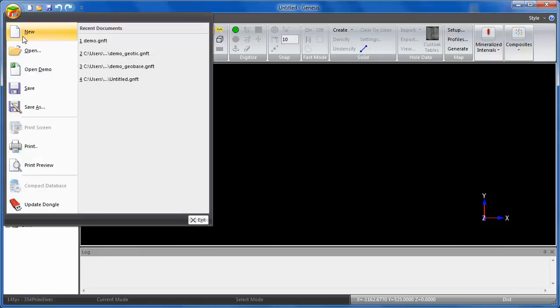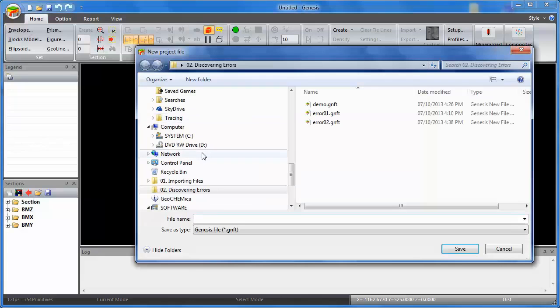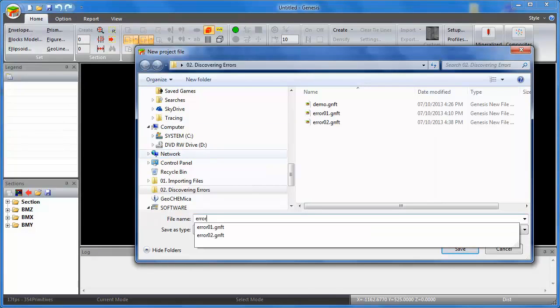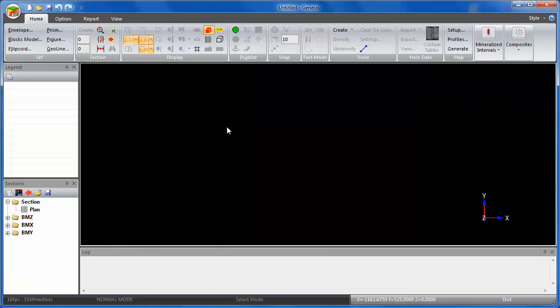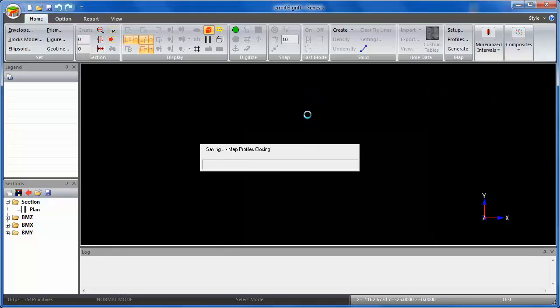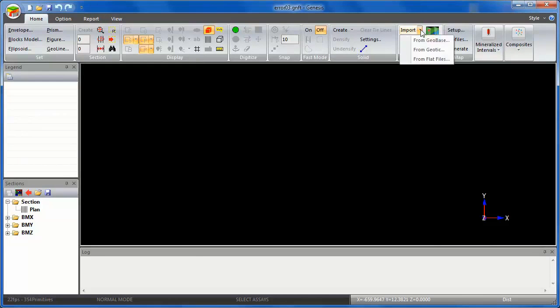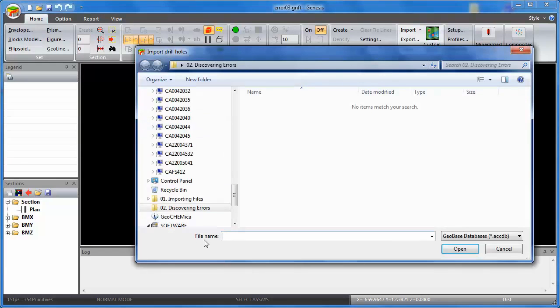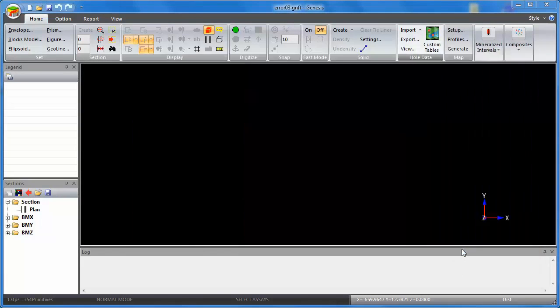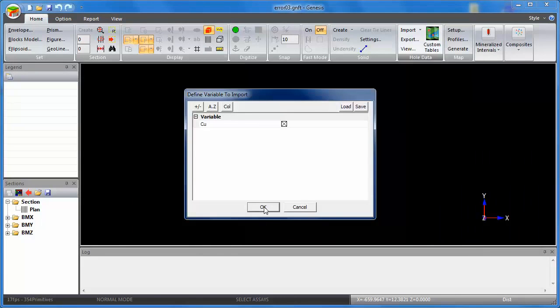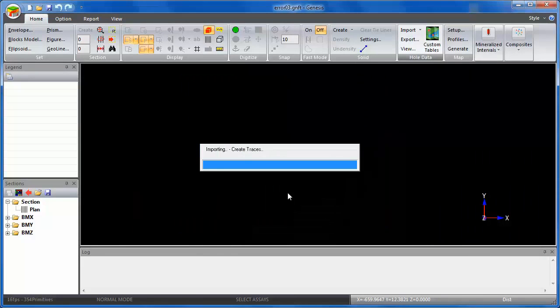Now that we're back in our Genesis environment, I'm going to create a new file, error 3, and save it. I'm going to load in our new error, length errors, we'll call them. So we'll do that the traditional way from GeoBase. I will find my GeoBase. Is it the right directory? Yes. Found copper. Good.